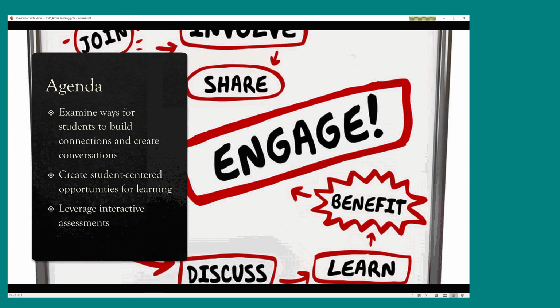Okay, so that's polling. Now that we've gotten that out of the way, let me share with you our agenda for the session. We're going to start by examining ways for students to build connections and create conversations in the virtual classroom. We'll talk about ways to create student-centered opportunities for learning, and we'll finish up by talking about how to leverage interactive assessments to see what your students have learned.